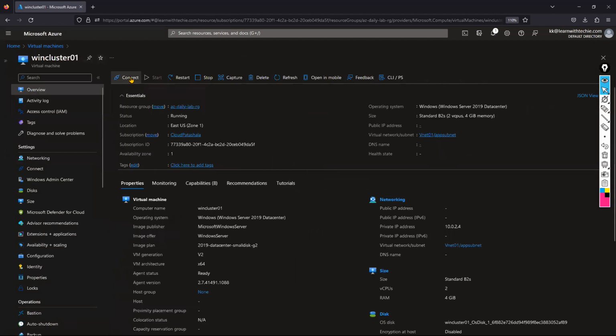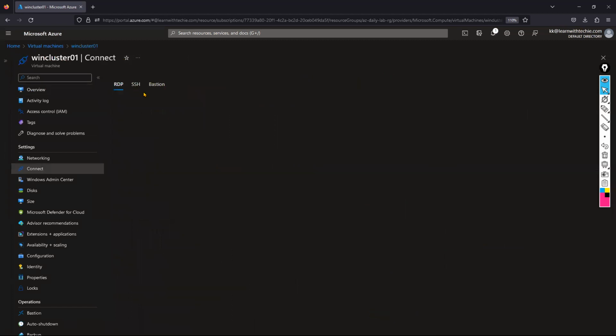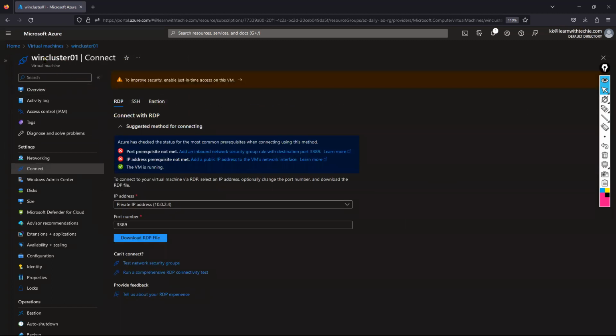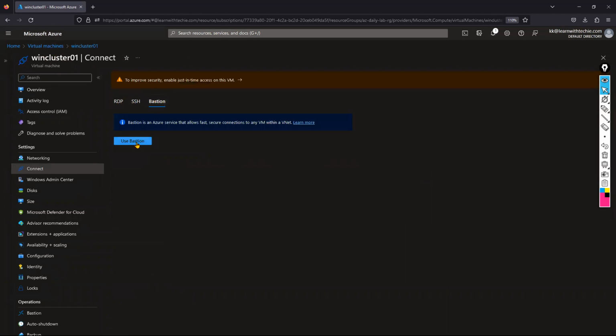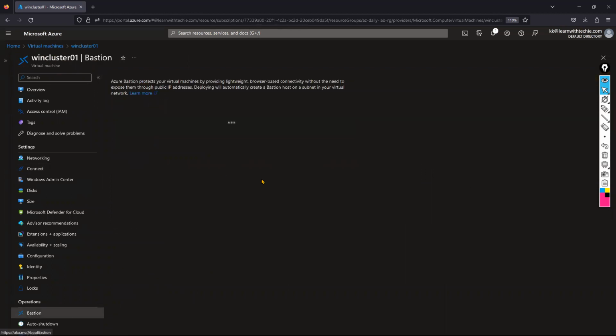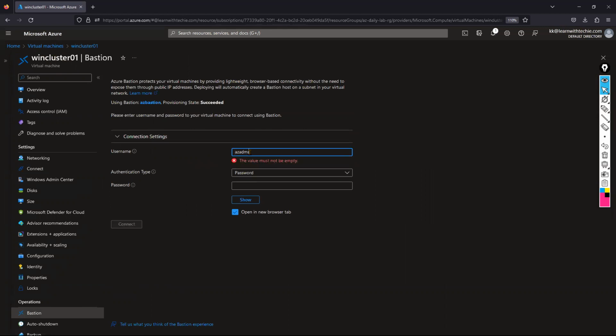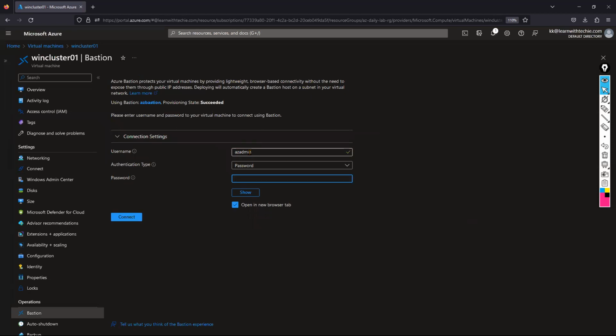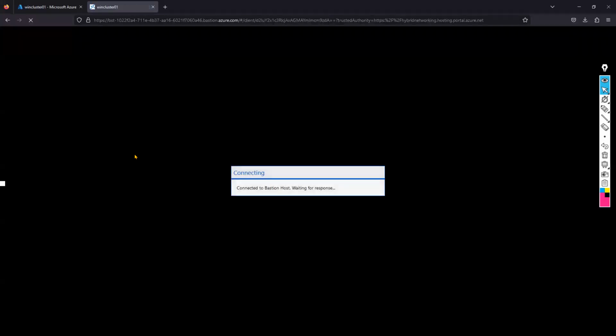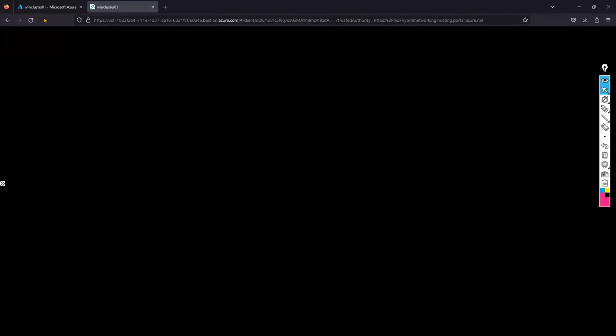Now let's try to log in to Win Failover Cluster 01, that means the Win Cluster 01 VM. I'm going to use Bastion because I don't want to assign a public IP address. These are the local admin credentials, guys, that I'm providing. Let's try to connect. Yes, VM1 is connecting, that means Win Cluster 01.